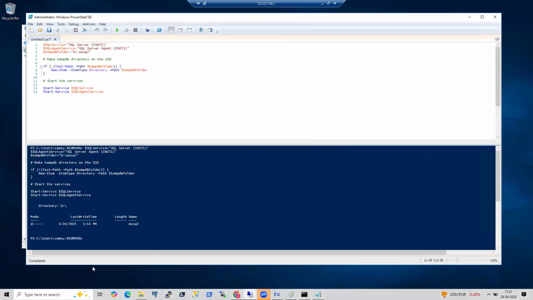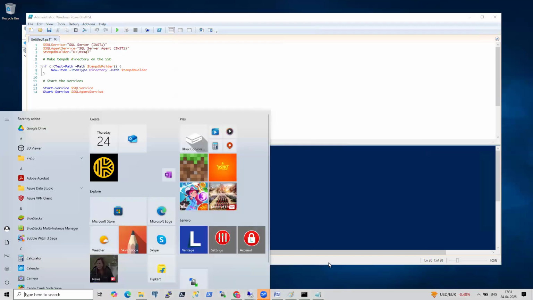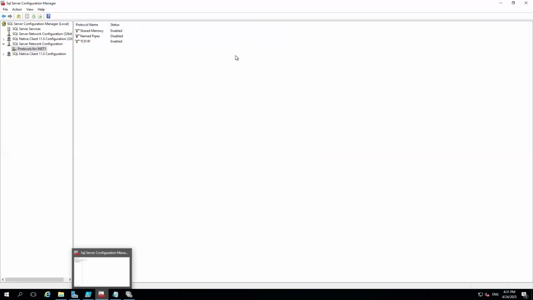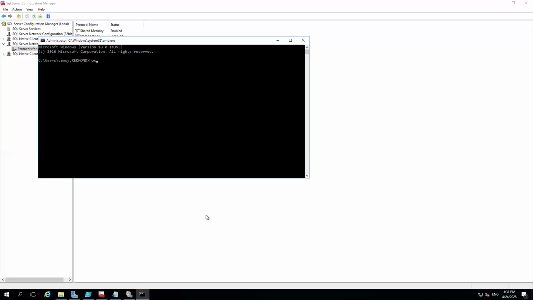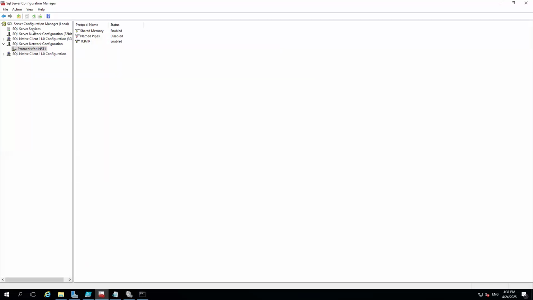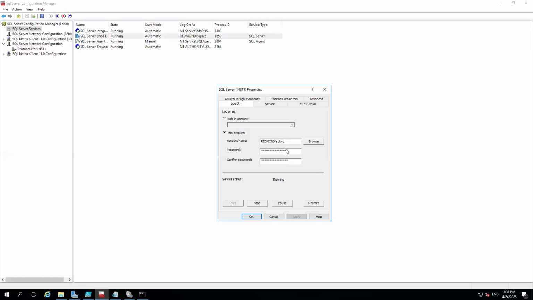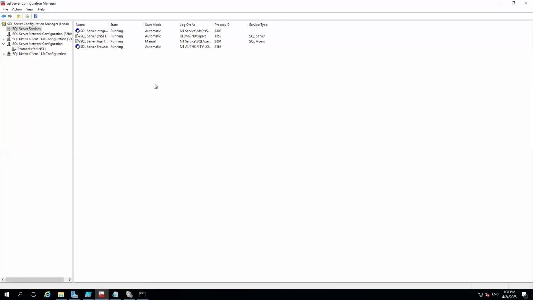So I'll come here. Where is Configuration Manager? Here it is. Let me check if I'm on node 2. Host name. Yeah, node 2. Let's go to the services and try to change the password. Properties. I'm updating to the newer password and restarting that instance.